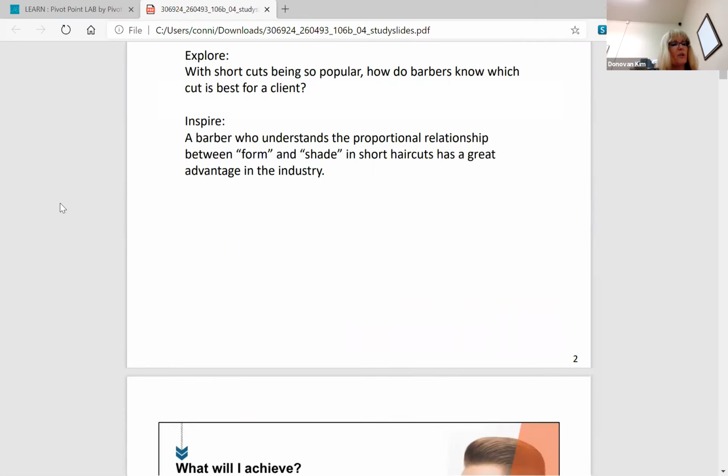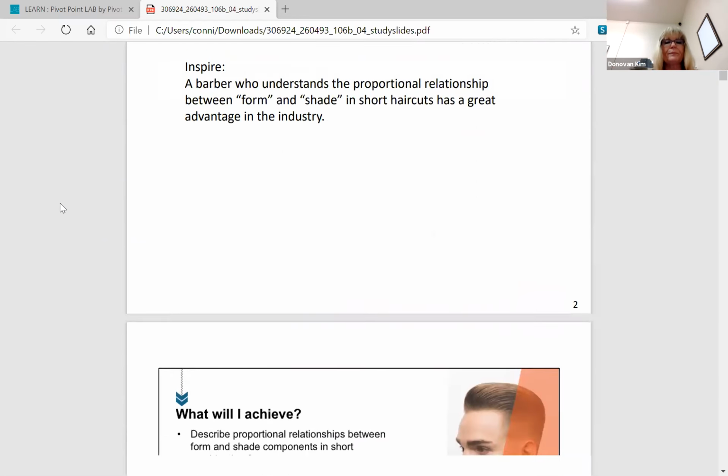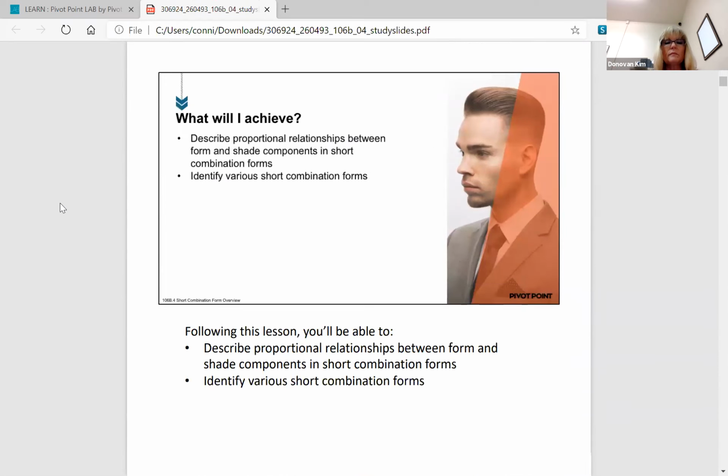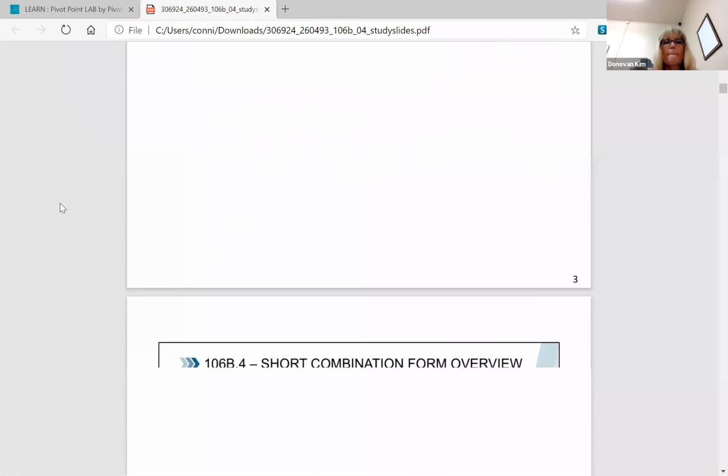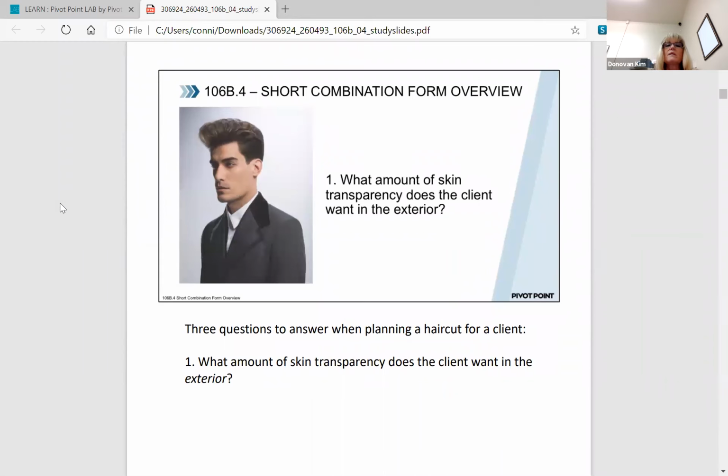So these are going to be the proportional relationships in shorter haircuts. So what amount of skin transparency does the client want in the exterior? Remember, the exterior is anything that's below, or if you put a cap on, anything that would be on the bottom that exits that cap, that would be the exterior. So how much skin do they want to see? That's something that we're going to have to ask somebody. How much skin transparency do you want to see?